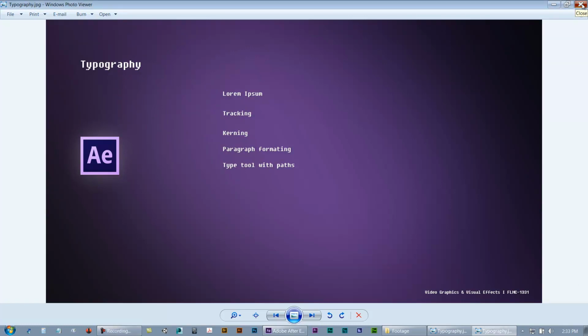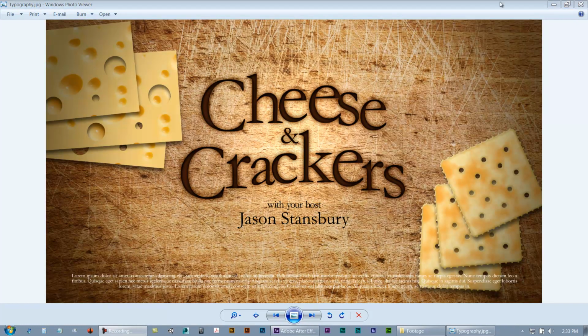And we're going to do something like this, using the file from the previous lesson. We're going to go over how to use the path tool to bend these words a little bit, change the size of the letters, and use paragraph formatting to make a fake legal text using lorem ipsum.